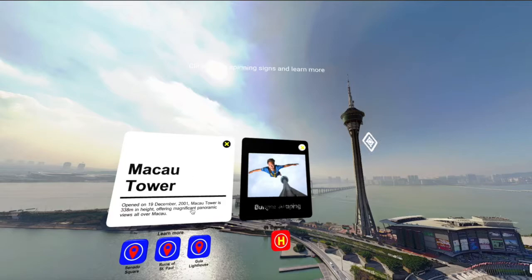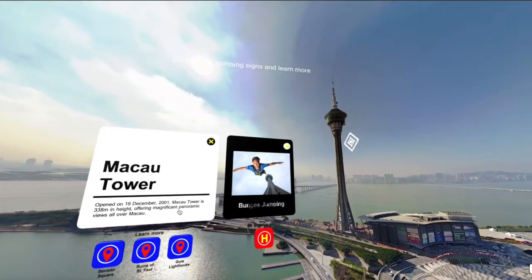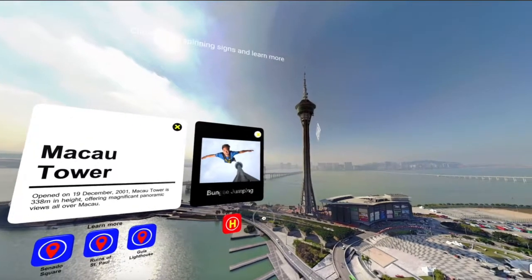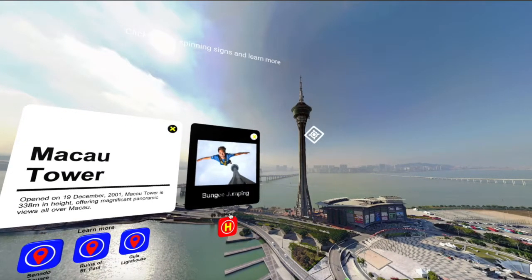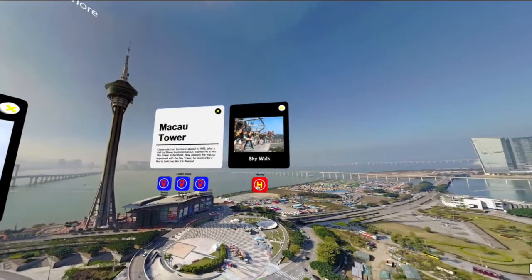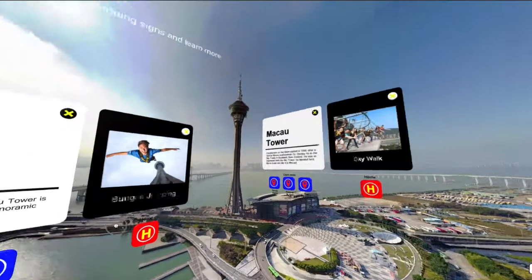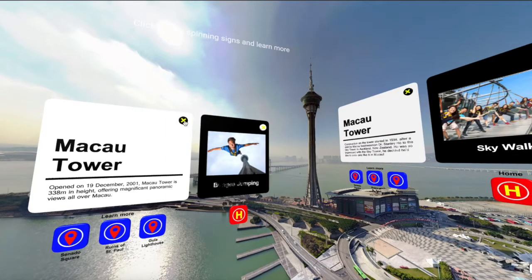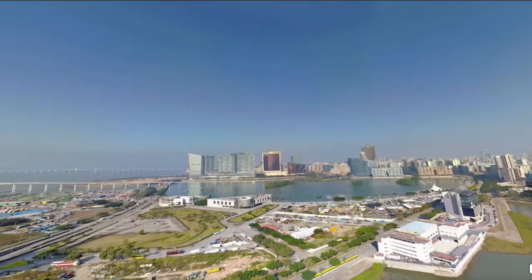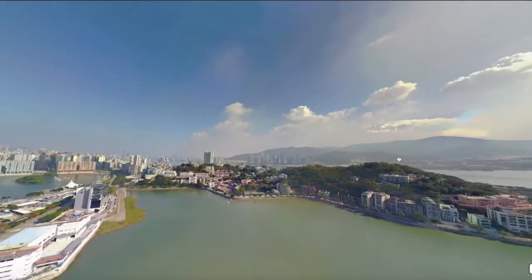And here you can see there's some information, the background information, description of this Macau Tower, and also what you can do there, like the bungee jumping. And so they can also click on the second one to see more information. So there's another piece of information, and there's another activity that is skywalk. And so they can also close them in order to have a better view of the 360-degree scene.